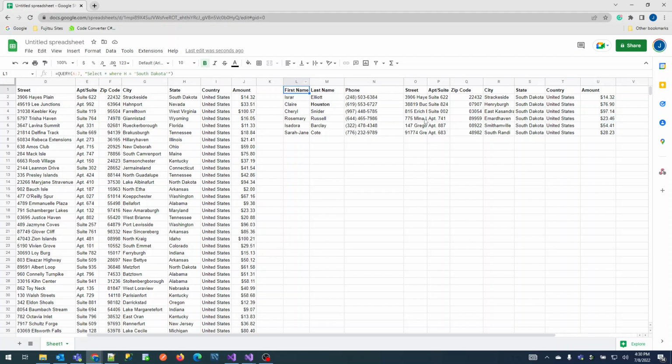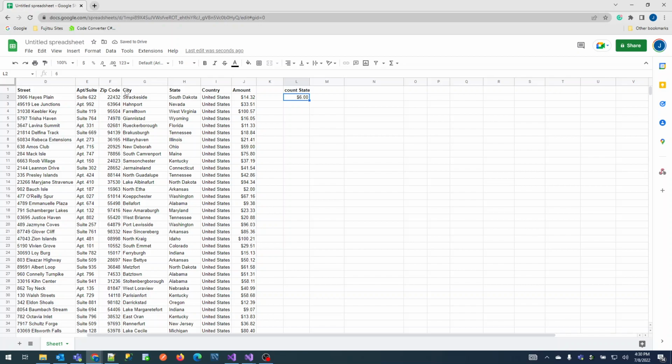But let's say we want to see just the number of people right now. We could easily count this. It's 6 rows of data, but what if it's several hundred rows of data? What we can do is take out this star for all, and we can simply say count, open parenthesis, H, close parenthesis, and hit enter. And now we have 6.